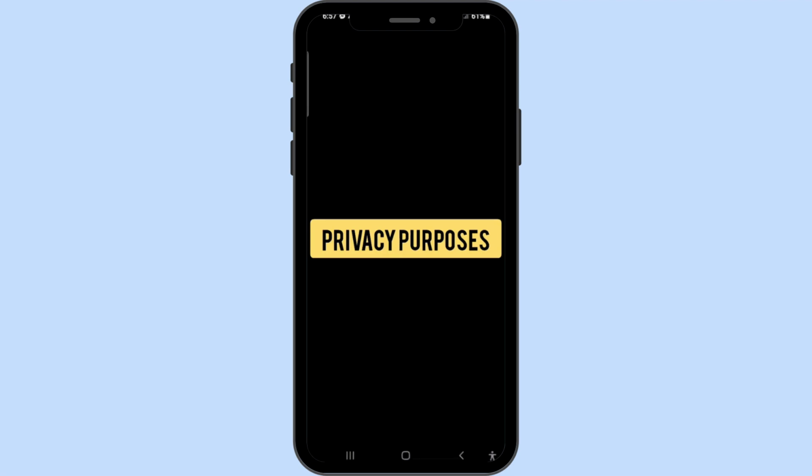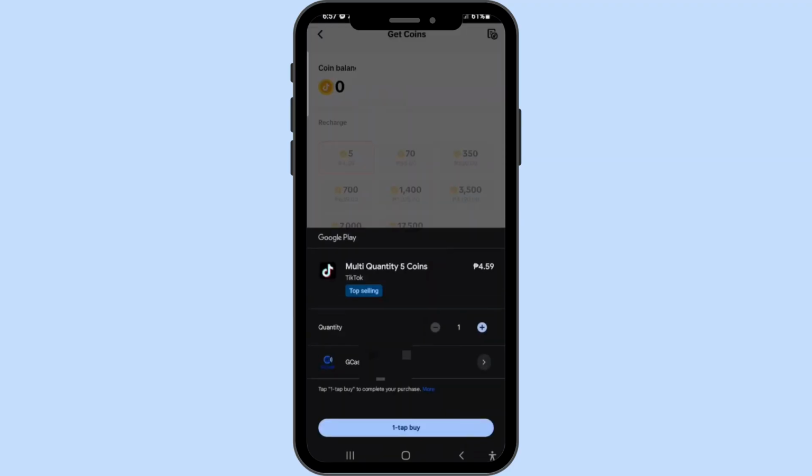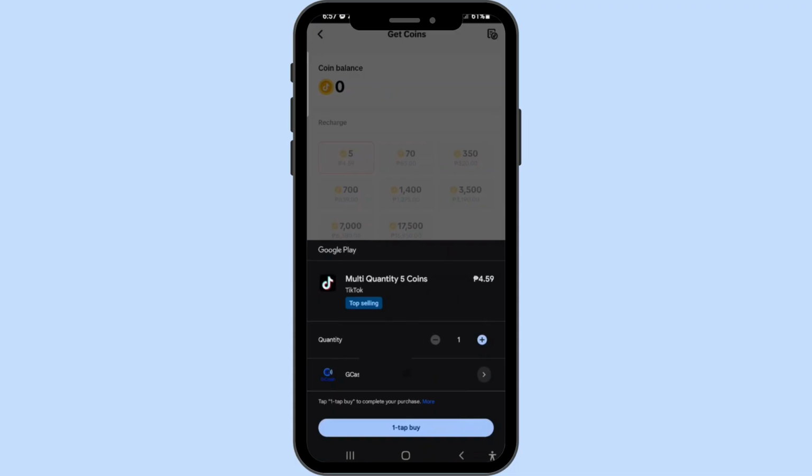A couple of quick tips to keep things seamless. Ensure you have a stable internet connection during the process and have your email or phone nearby for the verification code. If you don't see the PayPal option, it may be due to availability in your region or an app version that needs updating. So, updating the app usually helps. That's how you connect PayPal to TikTok.